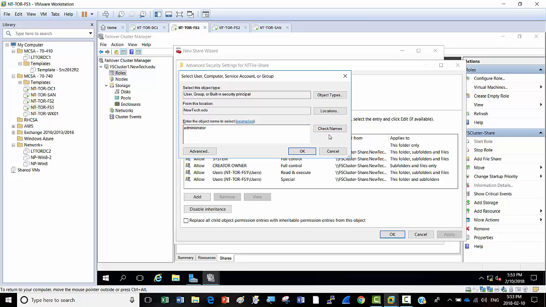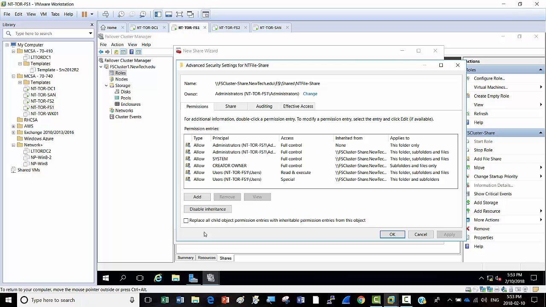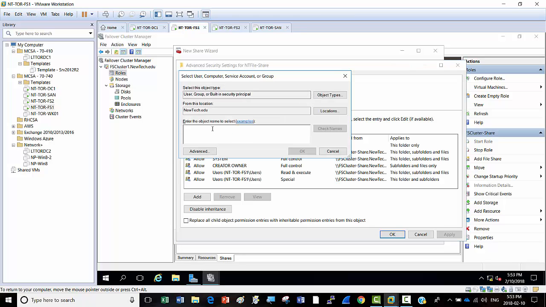Are you falling behind? Yeah, I'm there. Are you here? Yeah. Then click on change. Okay. Type administrator and click on check names and do OK.